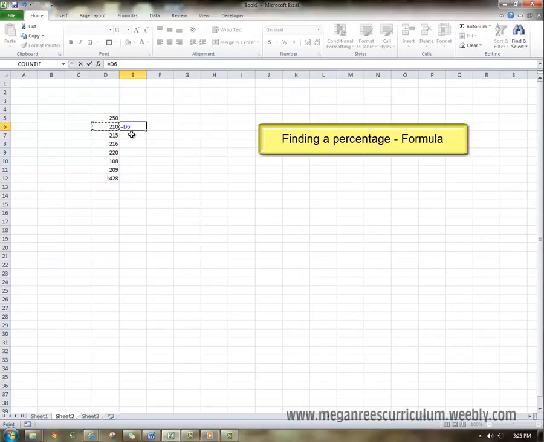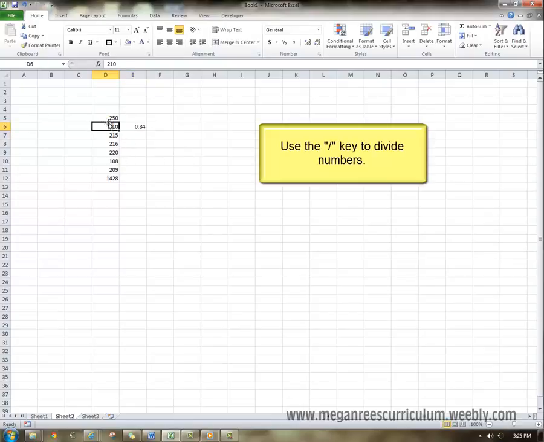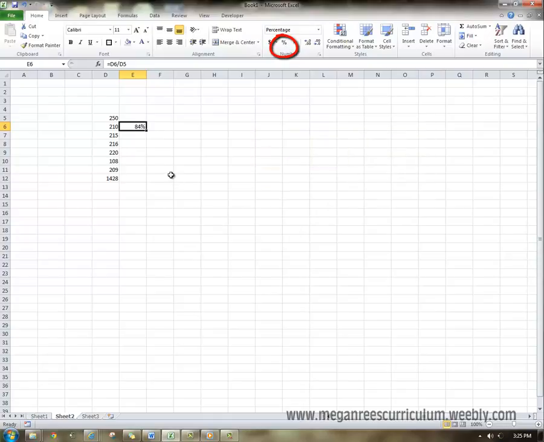I'm just dumb that way, but equals, click on the 210, the small number, divided by the amount it's out of, the 250. So I know that if I get 210 out of 250, I get 84. That should be percentage, so I'm going to click on the percent button and turn that into a percent.